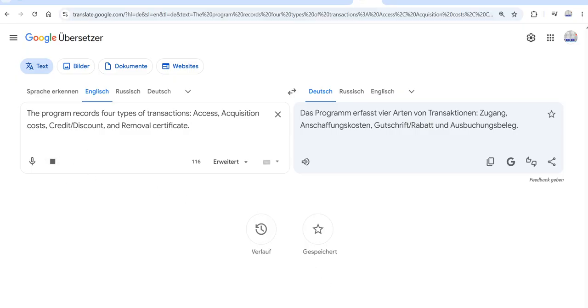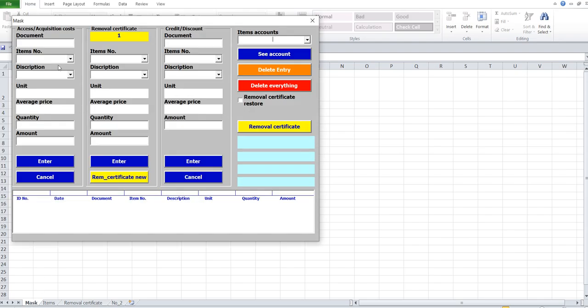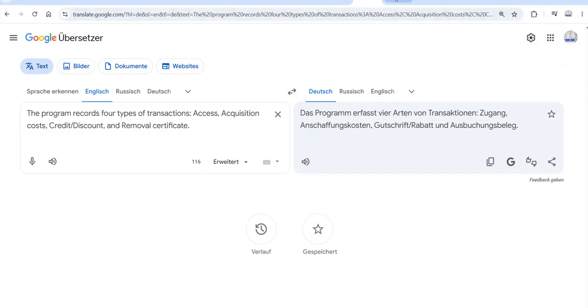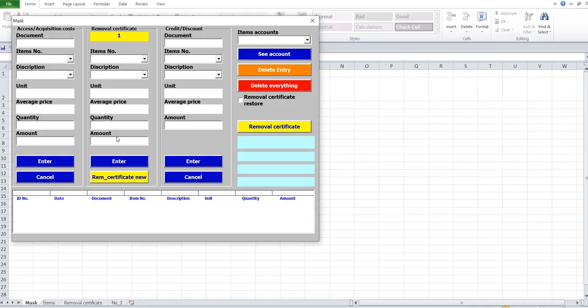The program records 4 types of transactions: access, acquisition costs, credit, discount, and removal certificate. When recording an acquisition, the quantity and amount are specified. When recording acquisition costs, the quantity is entered as 0.